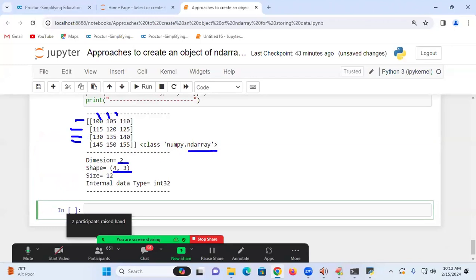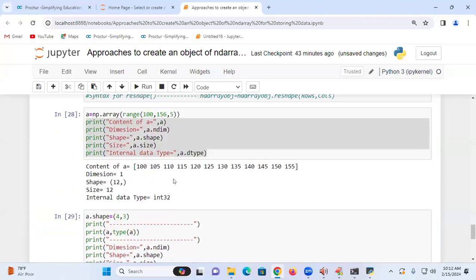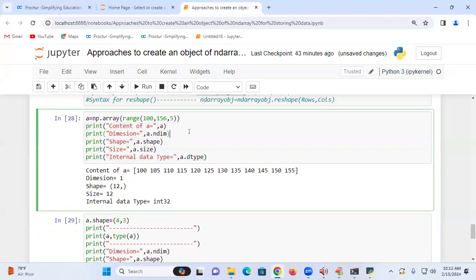What is the shape? 4 comma 3. Size. Data type. Int 32. Suppose if I want to go for which data type? Float, if you want. I will simply go for that. I will recreate it and immediately I will do it. I hope you are following.